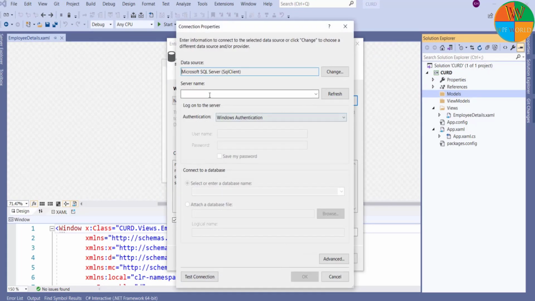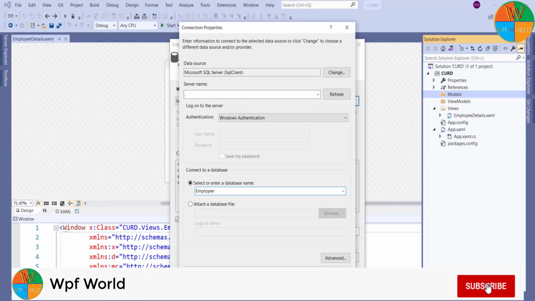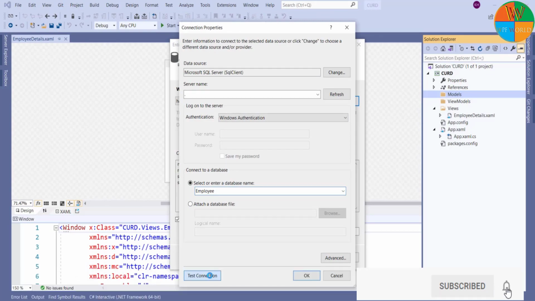Click on next and provide the server name. I am giving dot here. Here you can select the database name or you can enter the database name. My database name is employee, so I will select employee. Click on test connection to check if connection is successful or not.